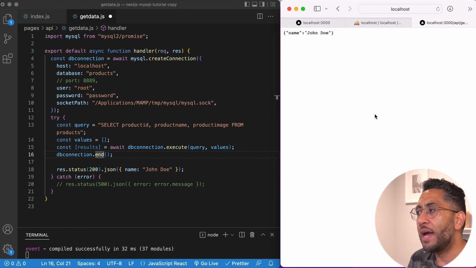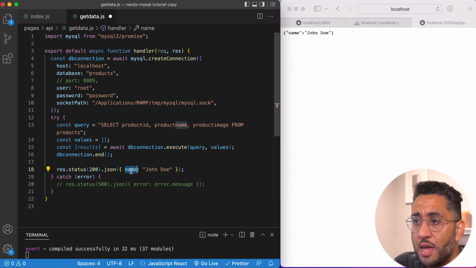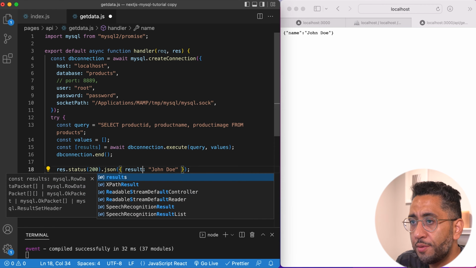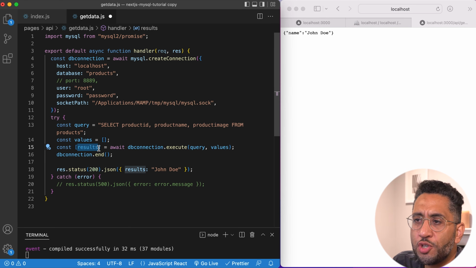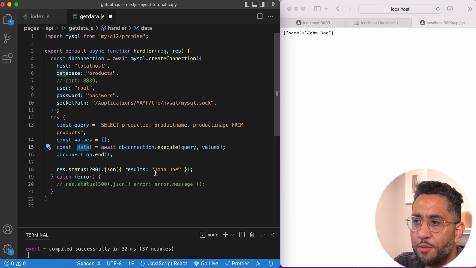Now, how do we actually send that data that got pulled, which is basically in results? You don't need to do anything except right here, we're converting this to JSON, and we're gonna say results. And you know what, just so we don't get confused, let's change this to data, and we're sending here the results, and then we're gonna send this to right here.